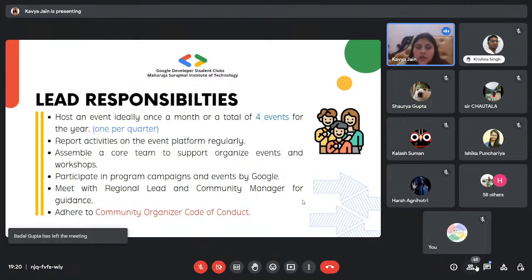Maximum can be any count. For a successful graduation, you have to host a minimum of 4 events, one per quarter. That means if in a year there are 4 quarters, you can have one event every 3 months. You have to regularly report these events on the GDHC platform, which is accessible only by the core team as well as the lead.